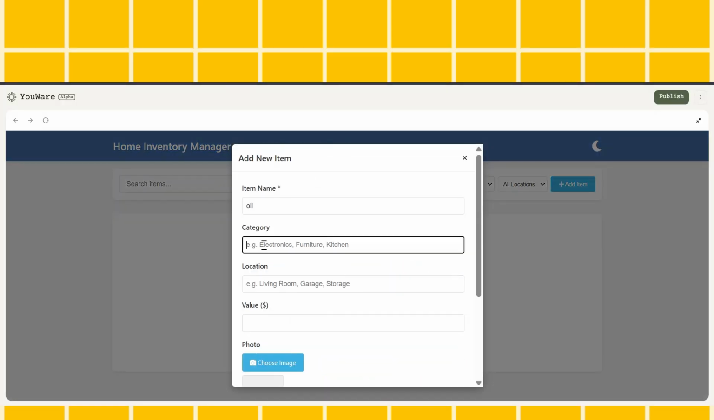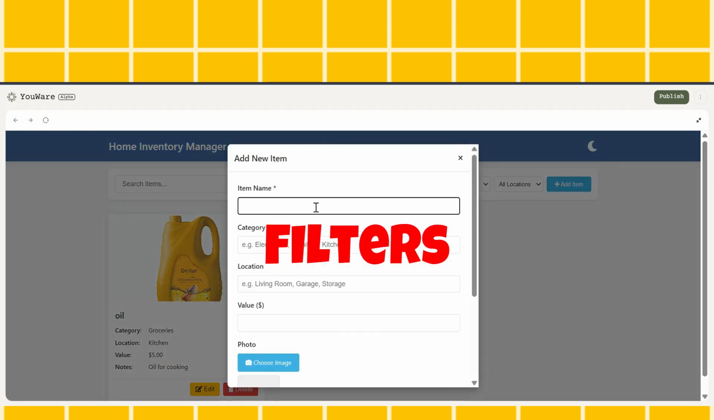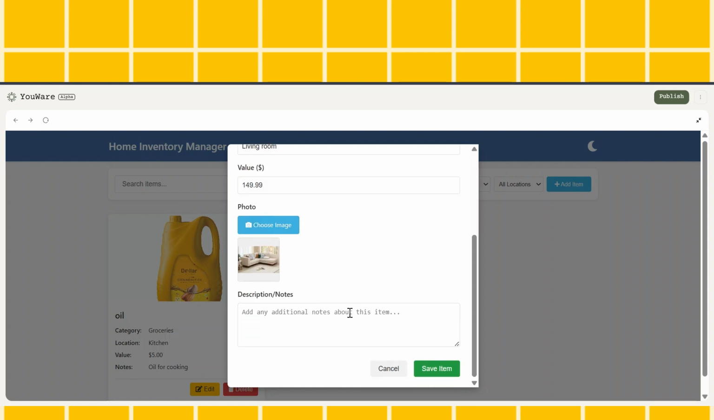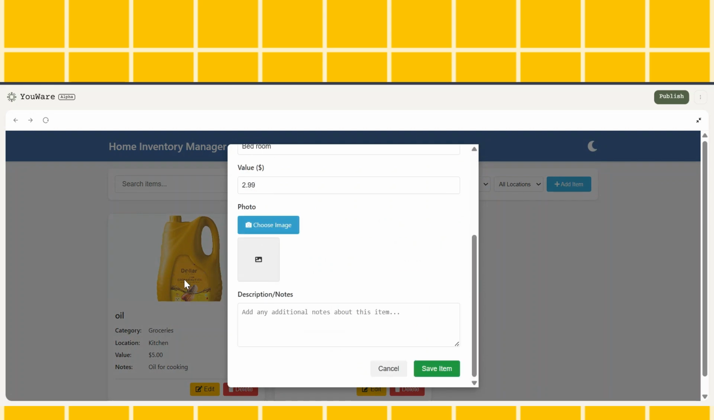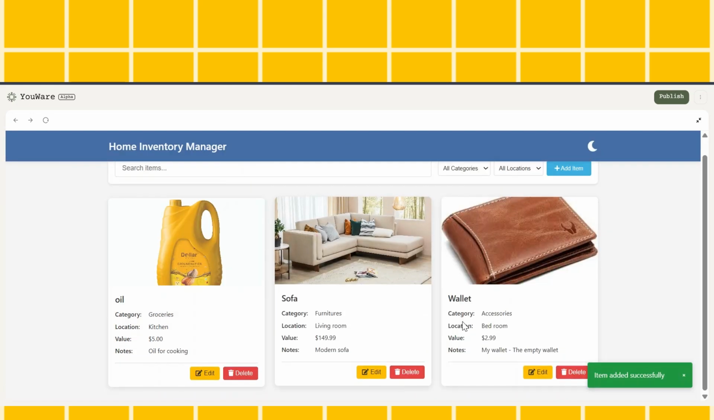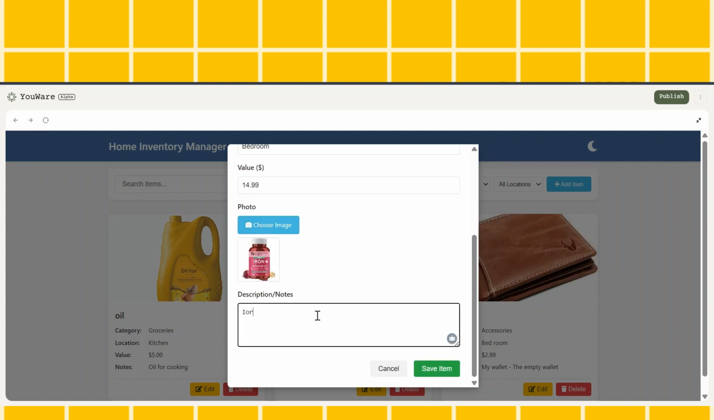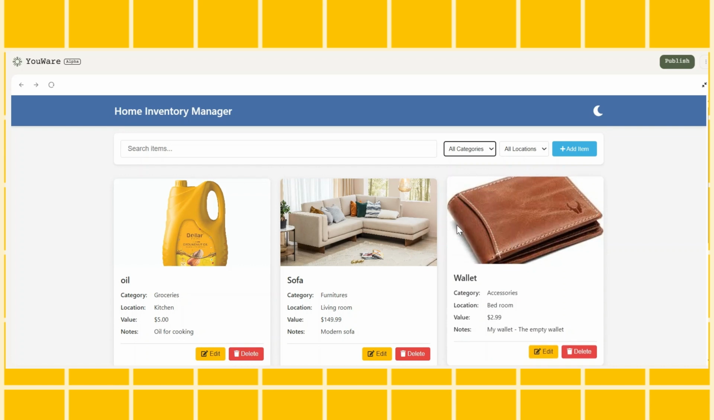Next, we are going to check the most important feature of this inventory app, filters. To check the filters, let's add more items to the inventory with various categories and locations. In the prompt, I mentioned that the application should be able to filter based on both the categories and the locations. This helps us to find an item easily. So, let's check whether that works or not. Okay, we have successfully added some items to the inventory.